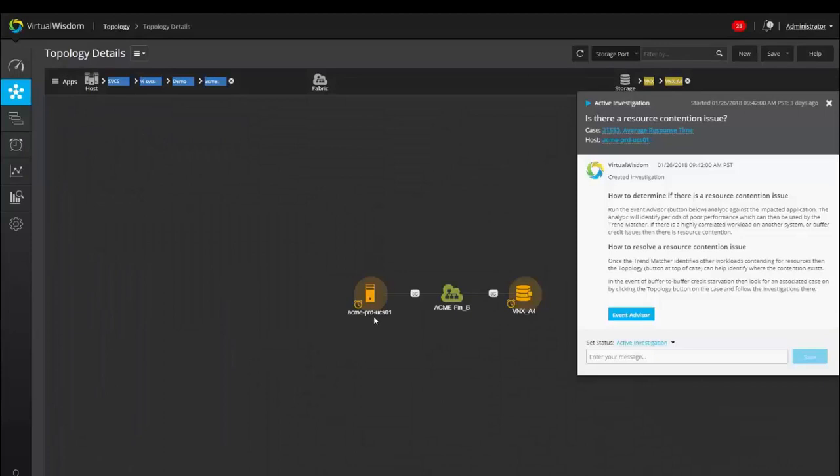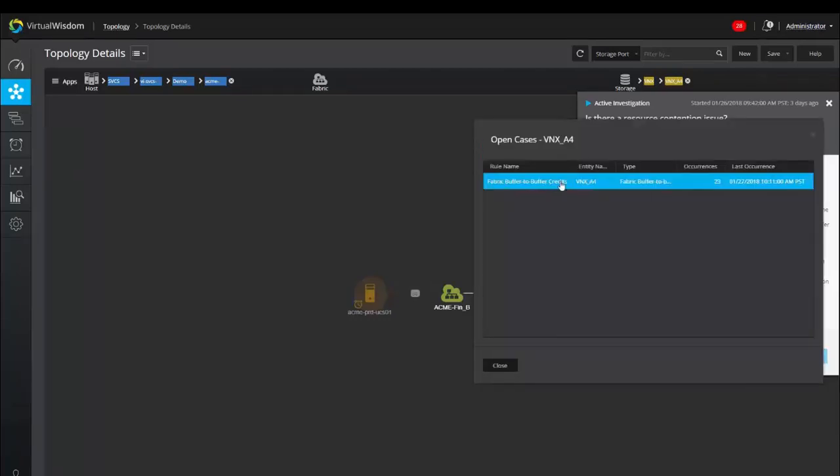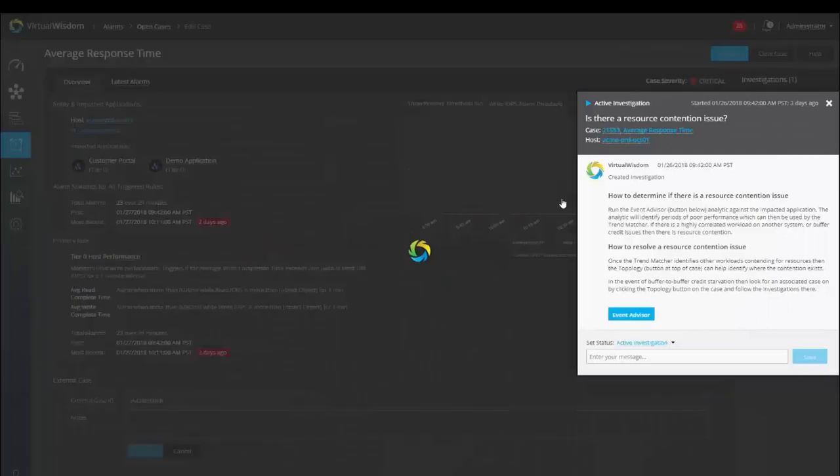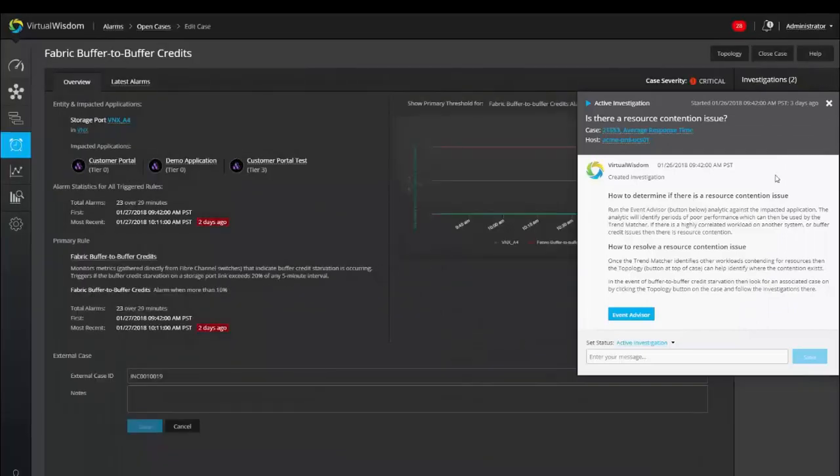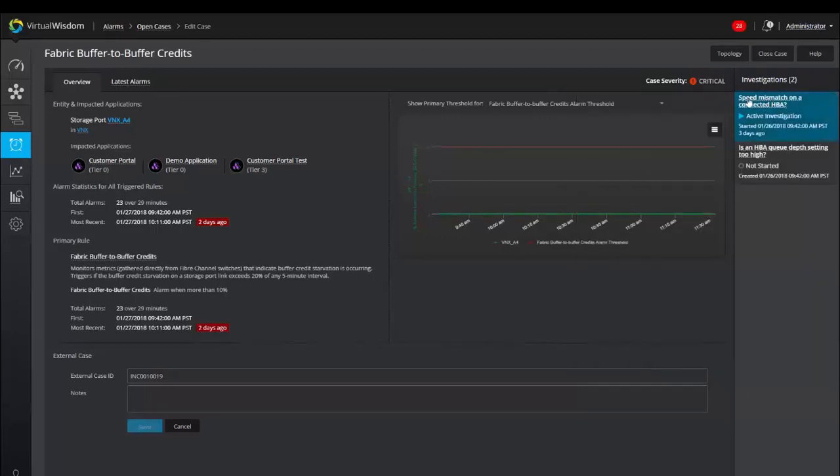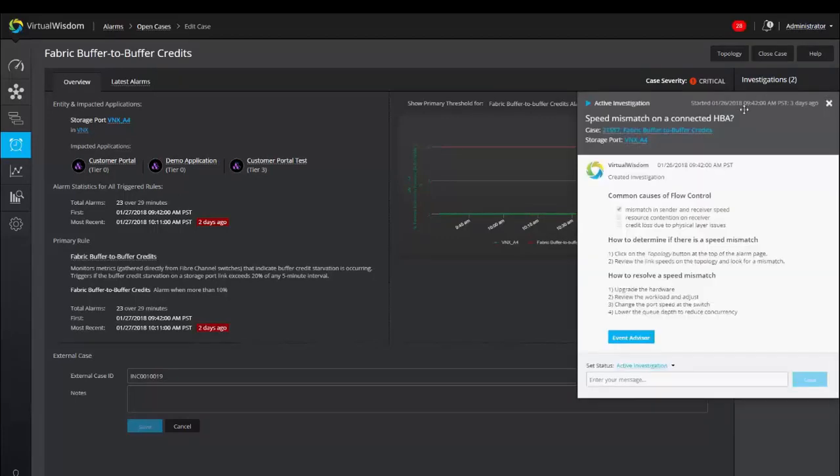then we can see this UCS blade uses the VNX A4 storage port, and we can see the A4 port has a flow control issue. If we drill into that flow control issue, it says, follow the investigations there. So we're going to close out the performance investigation. We're going to open up the flow control investigation. This is titled, "Is there a speed mismatch on a connected HBA?"